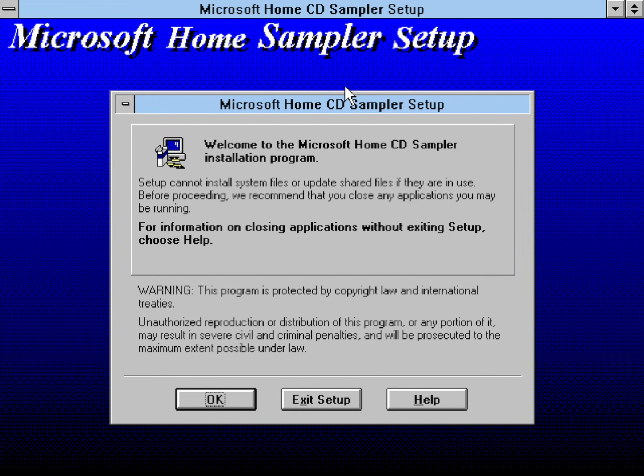So I have already explored sampler CDs for Windows 98 and 95, so let's go back in time. I think this was the first sampler CD ever. You know, before that, usually software was distributed with diskettes, but yeah, this is a CD era we are entering now. So yeah.